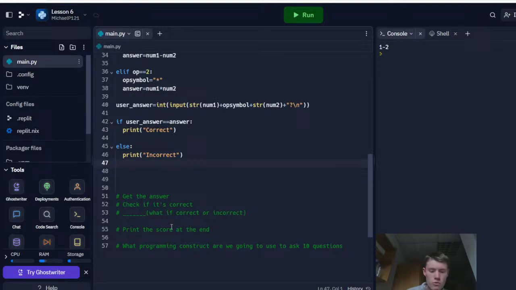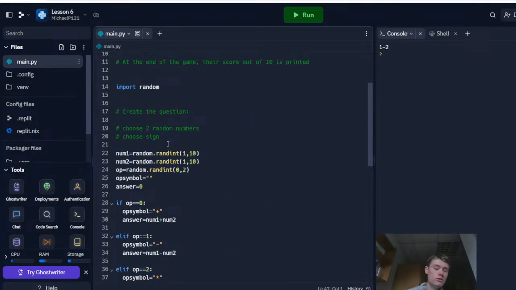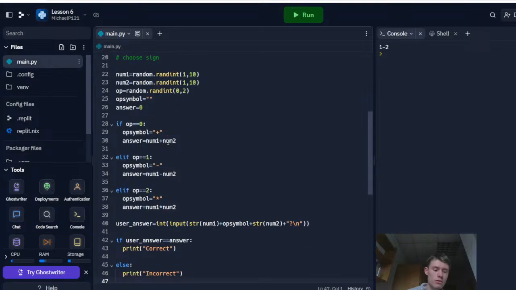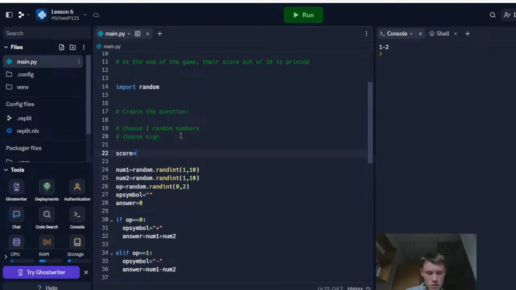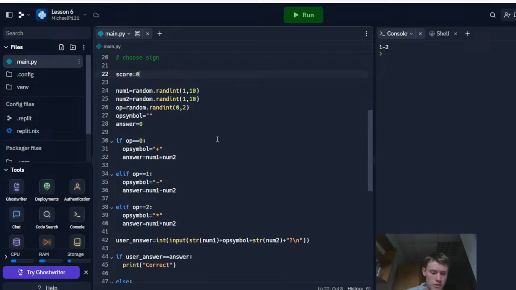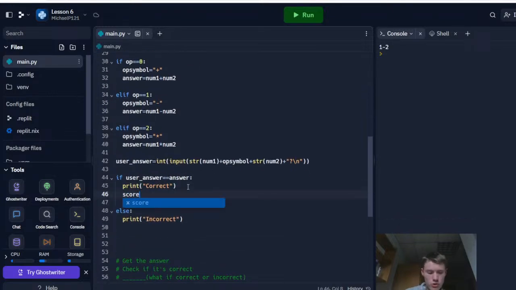So we also were told that we need to print the score as well at the end. So we need to keep track of how many questions the user gets correct. To do this, the score is going to start at 0. So let's define that up here: score equals 0. And every time the user gets a question correct, we're going to add 1 to the score. And if the user doesn't get it correct, the score just stays as it is.